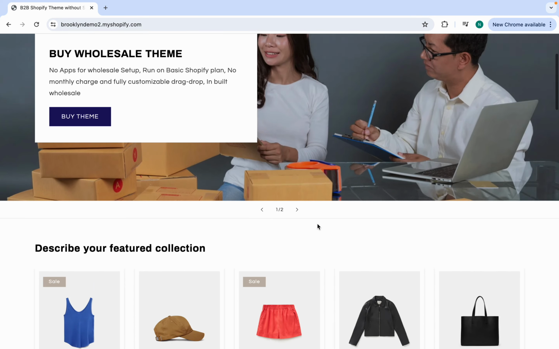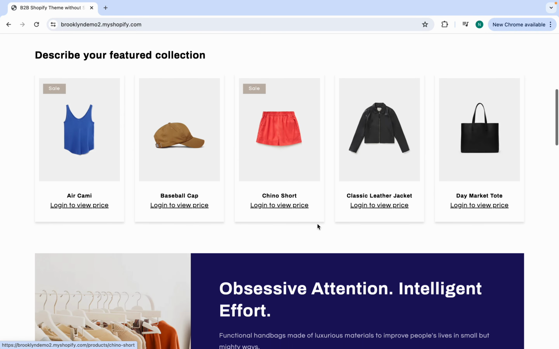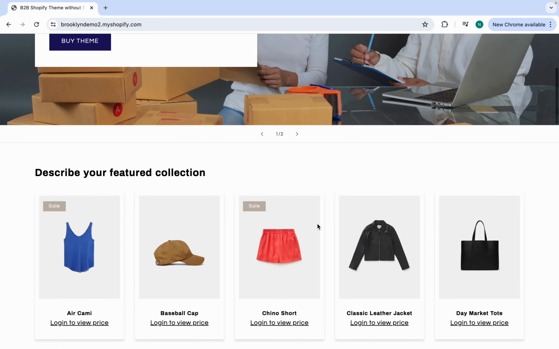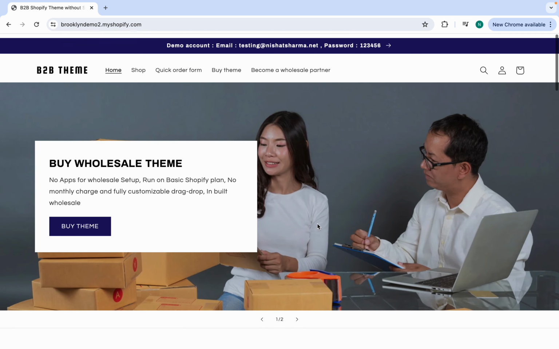theme that will provide you a wholesale store inbuilt without using any app or Shopify Plus plan. As you know, the Shopify Plus plan will cost you around 2000 US dollars per month, and the app will charge you recurring. So this theme will help you to create the wholesale store in which you can show your product to visitors but without the product pricing and add to cart.